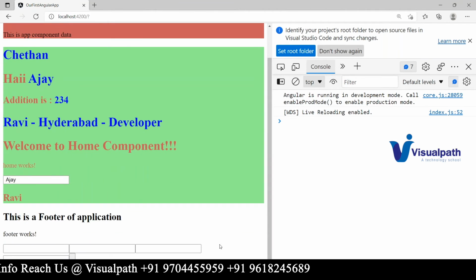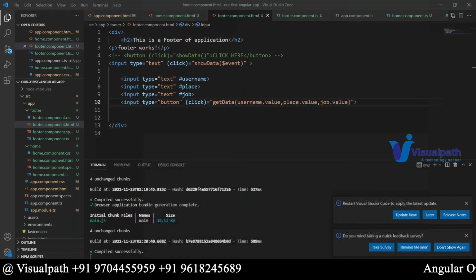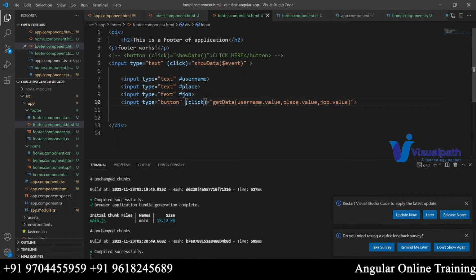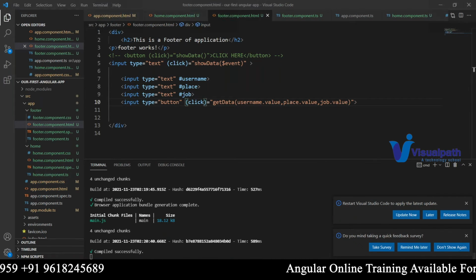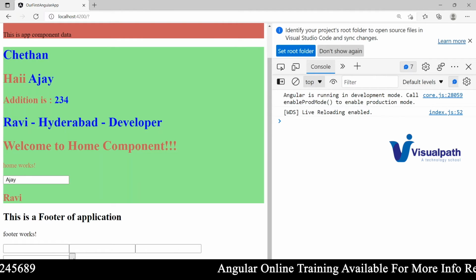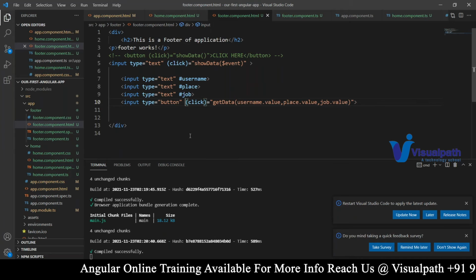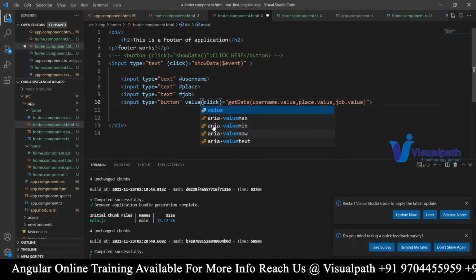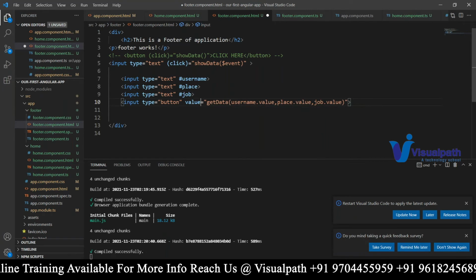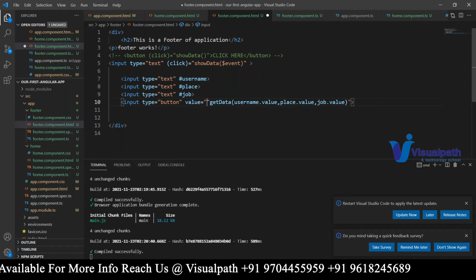Open, and there is no value given for this button. So the button is normal, so there is no text over the button. So just to make it here, I'm using something like value. For a button, it is different. Value means it will give some name to your button.